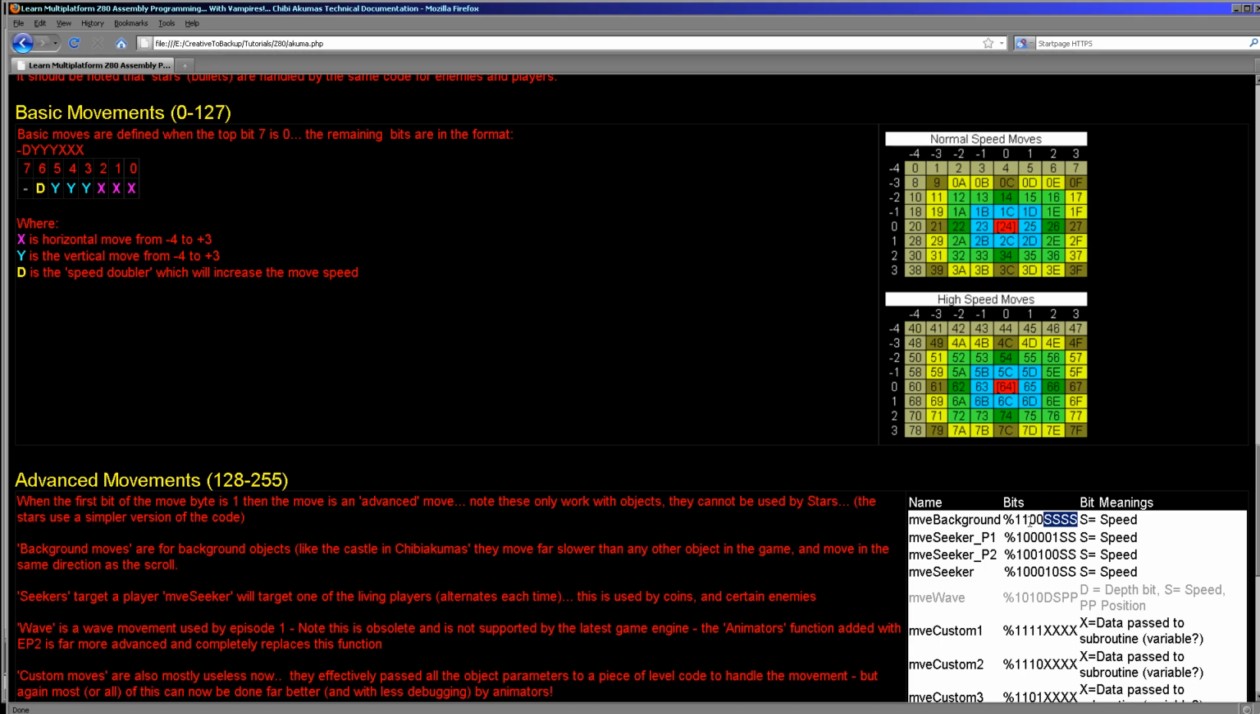And you can see this if you look at the gravestones and things in level 1 of ChibiAkumas. You'll see the gravestones move fairly slowly, but behind that the castle moves even slower still. So that's what this first background movement, advanced movement, does.